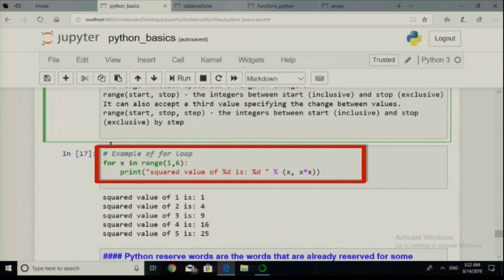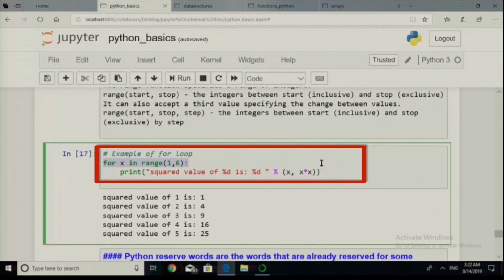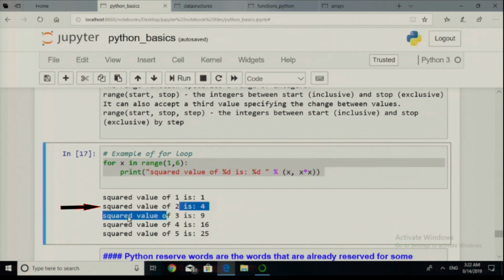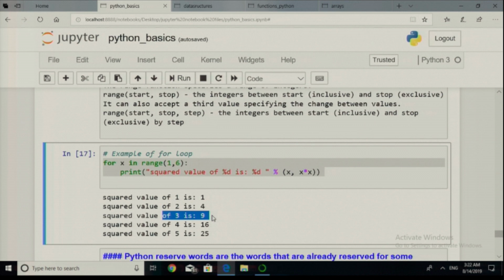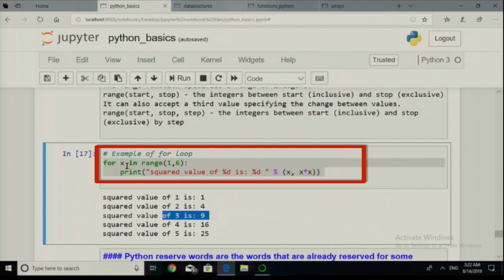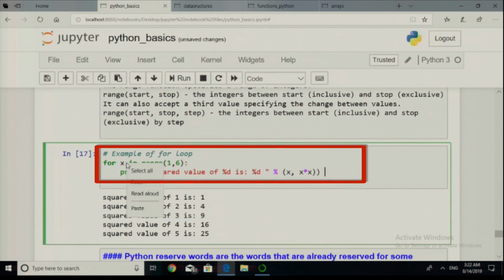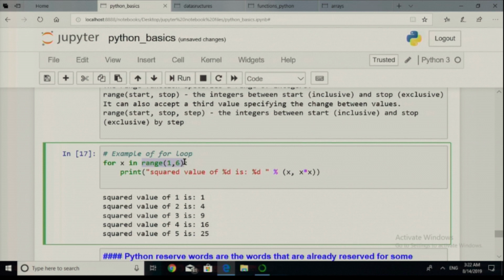So in this example, we have simply tried to display the value of squares: square of 1 is 1, in the next line square of 2 is 4, square of 3 is 9. The syntax for this is very simple. We have used a for loop: for x is a variable in range. So range here is basically a method, and its syntax is that after range, in parentheses, you put the arguments.